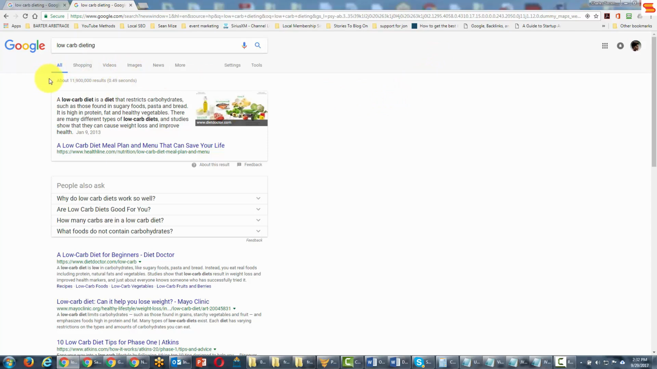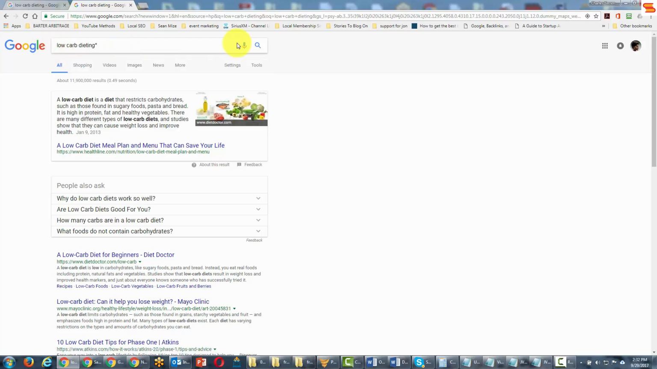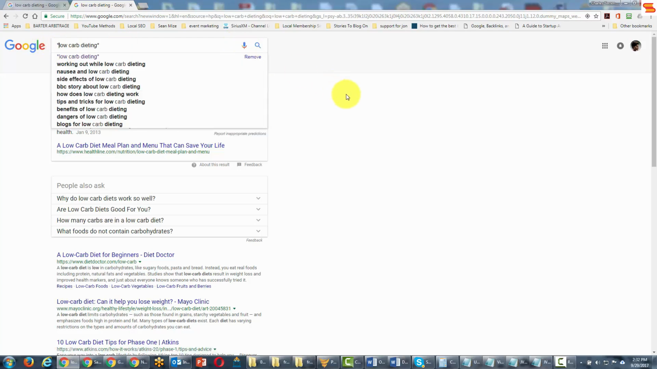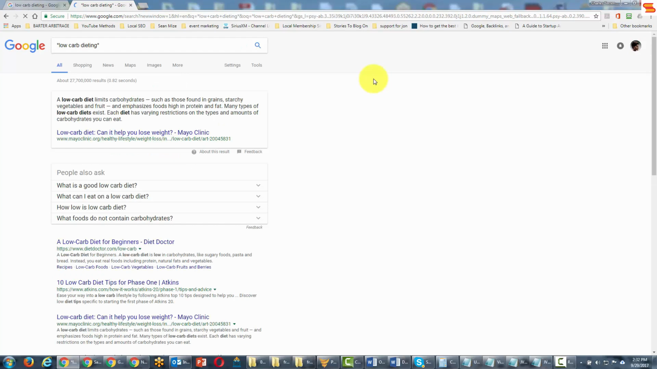You'll see that right now it's giving us 11 million results. We are going to now change this to an asterisk. We're going to put the asterisk at the beginning, and I'm going to put the asterisk at the end. And then we're actually going to hit send.